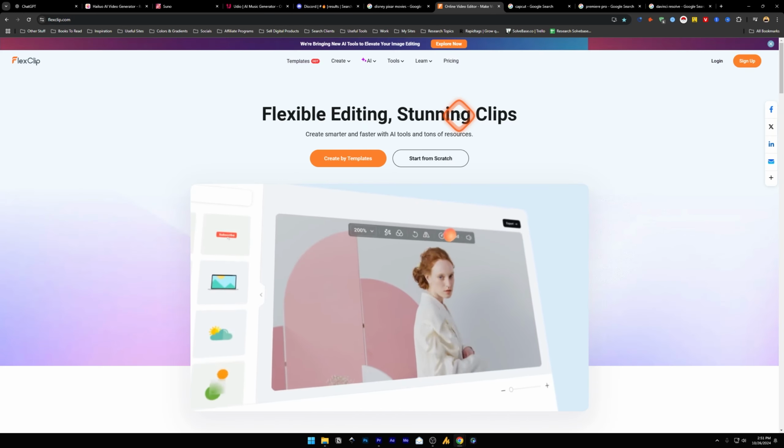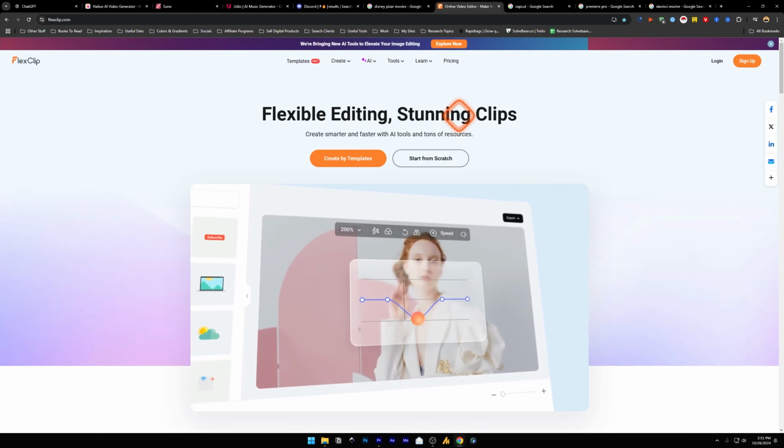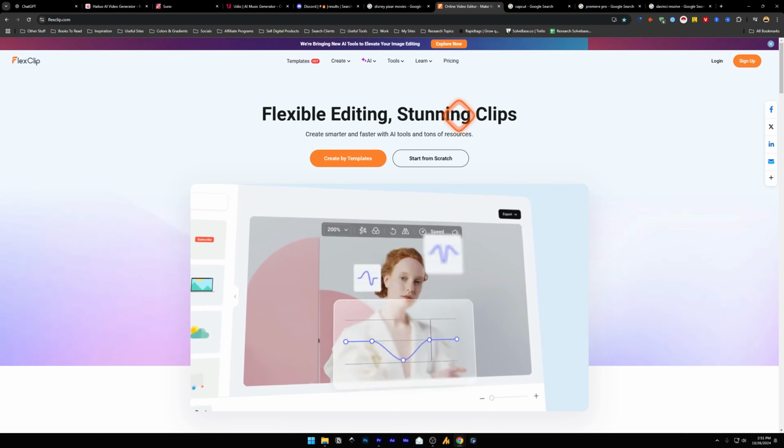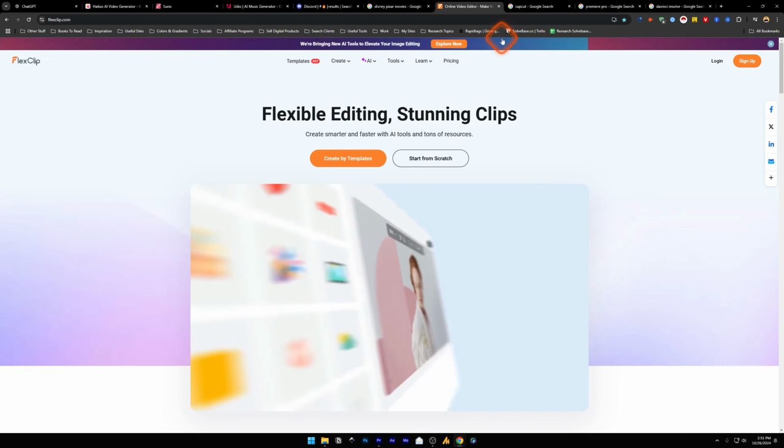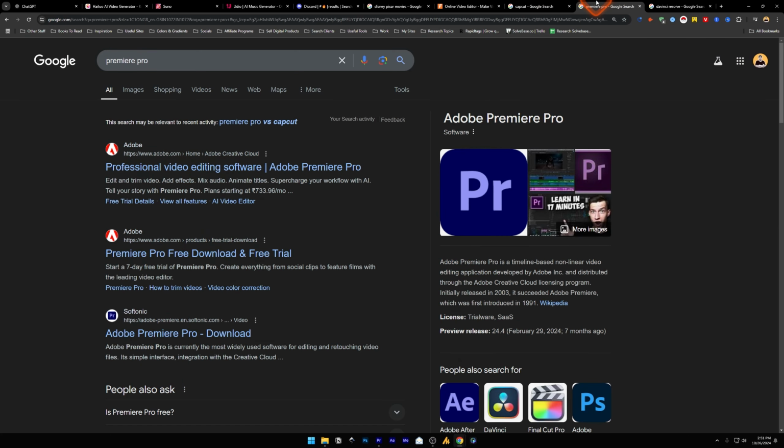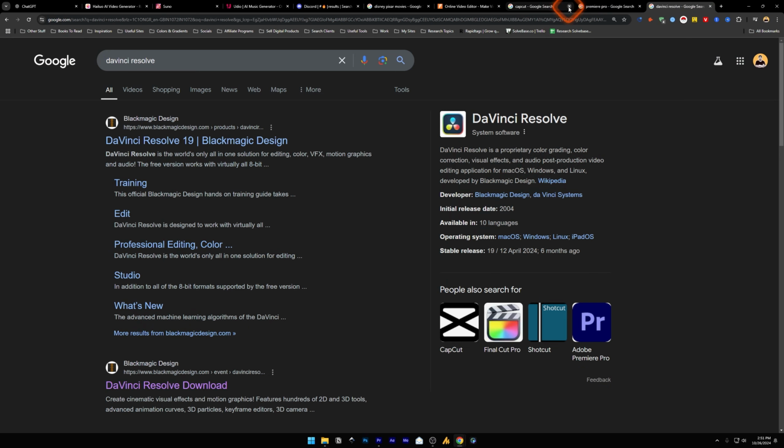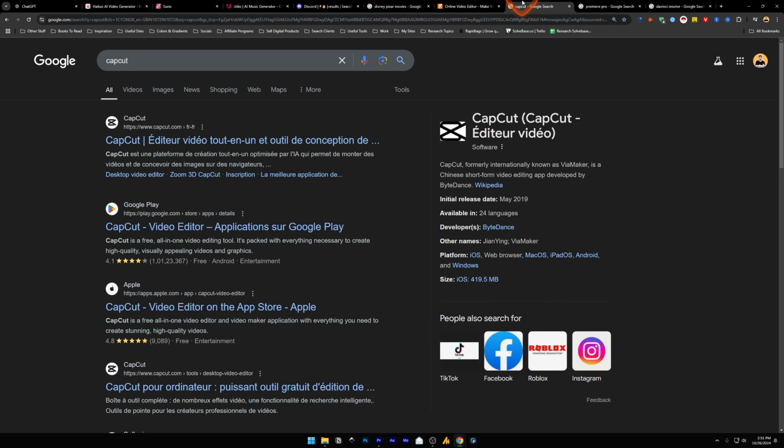Now to edit the video and song together, you can use some of these video editing tools like FlexClip, which is an online video editor, or you can use CapCut, Premiere Pro, or DaVinci Resolve. In my opinion, I would suggest going with Premiere Pro or CapCut.